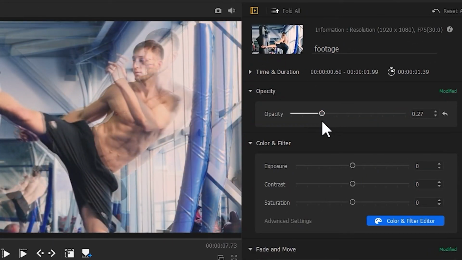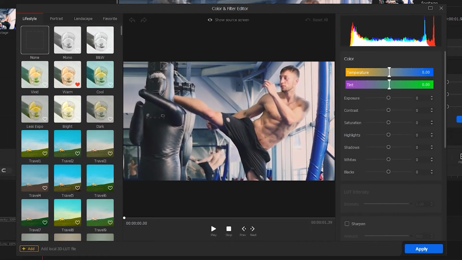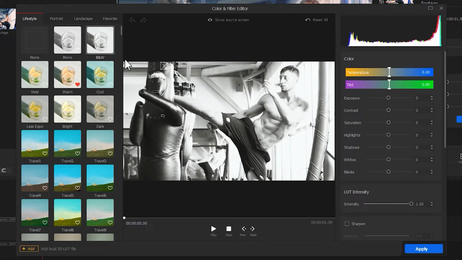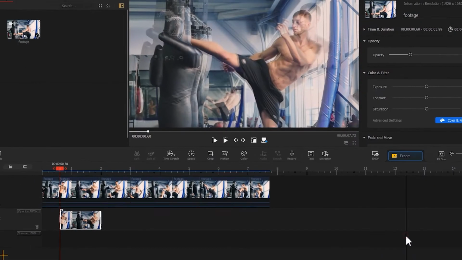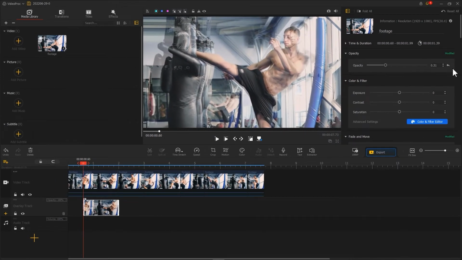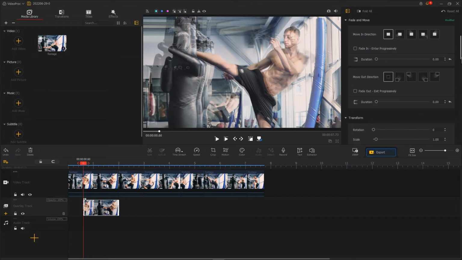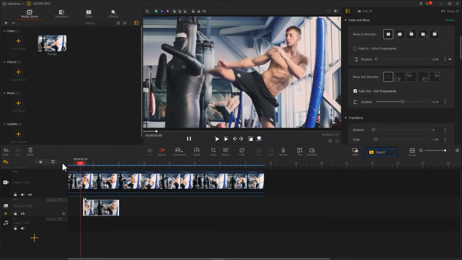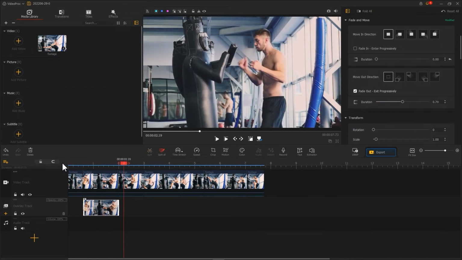At this point, the effect is not very visible yet, and we need to adjust the transparency to about 0.3. Next, adjust the color of the overlay track. Click Color and Filter Editor to enter the color editor. Add a B&W filter. Make the image black and white. Click Apply. Finally, we'll add a fade-out effect to the clip. So now, a ghost shot effect is complete.